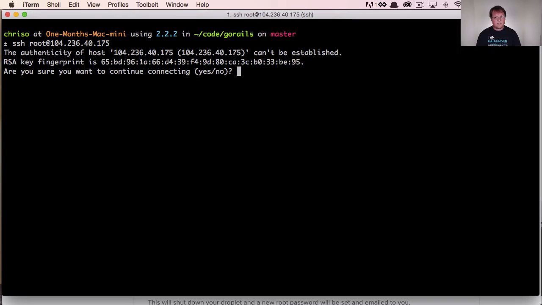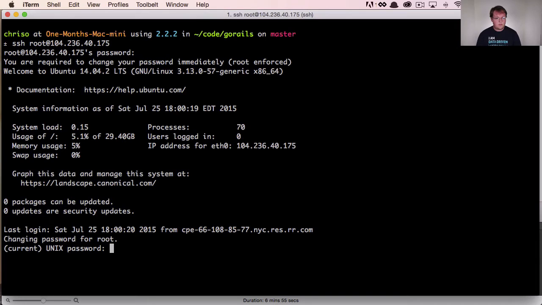You'll get this message which basically says, hey, you've never connected to this server before. This is its RSA key fingerprint. Do you want to continue, yes or no? You can approve this, and in the future, if that ever changes, for some reason, maybe someone hijacked your server, be careful because you may have been hacked or something like that.